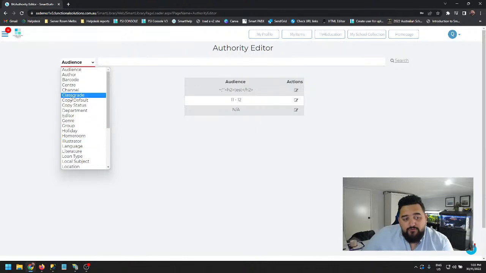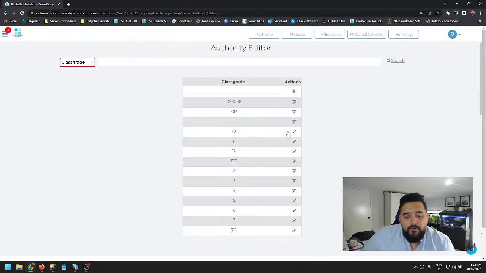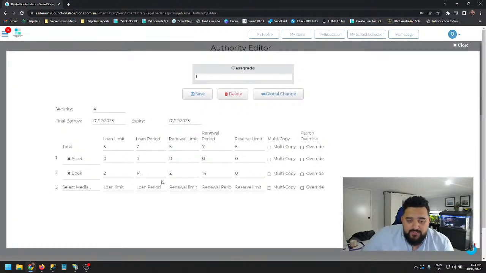So first thing I want you to look for is your class grade. This will list all of your year levels. For those who don't know or are new to the system, your class grade will contain all of your loan limits for students. So if you're in grade 1, hit the edit button, you'll set your loan limits. That'll then filter down to anyone with the classification or year level or class grade of 1. So you can clearly see here I have a final borrowing date set for next year. Same with my expiry date.